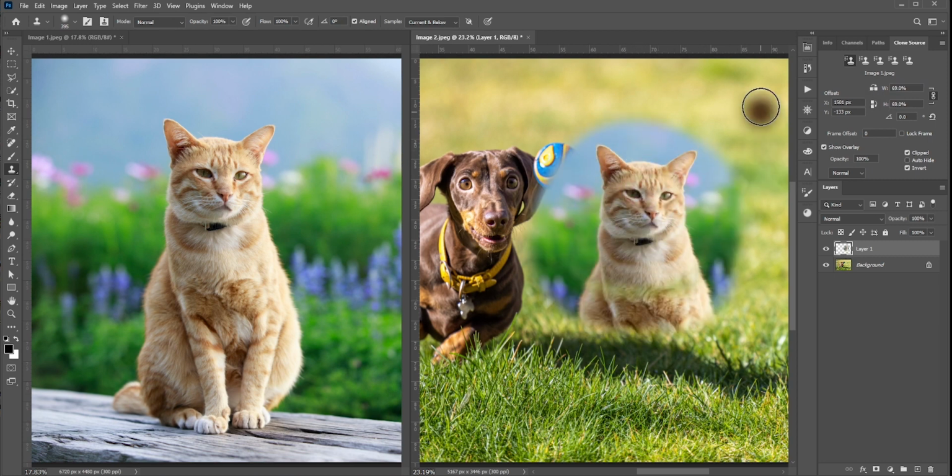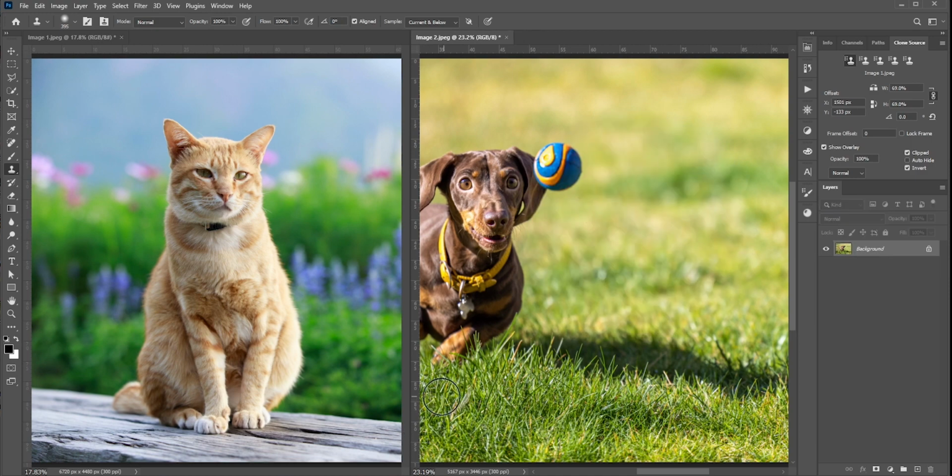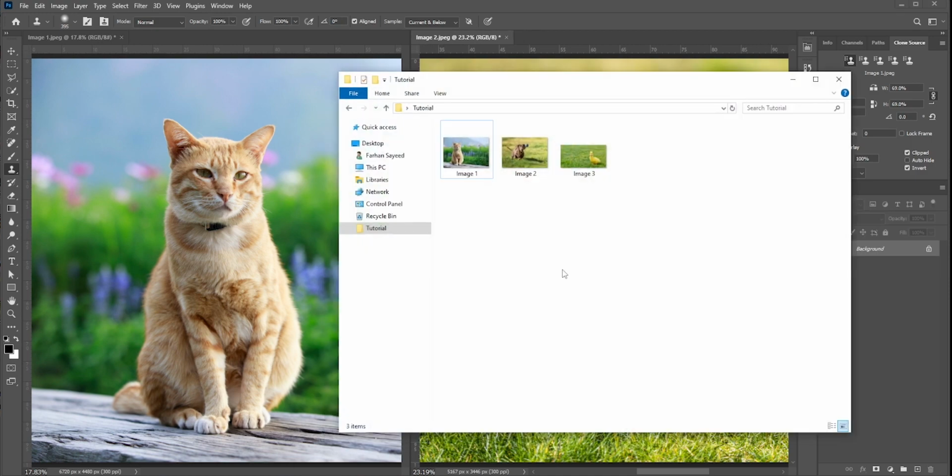At the top of the Clone Source panel, you will see these icons. So we'll do this too. Right now you see the Image 1 is selected because we are taking the sample from Image 1. We can add multiple photos in these icons. To show you this, we need to bring one more photo. Let's bring this little dog photo and place it here.